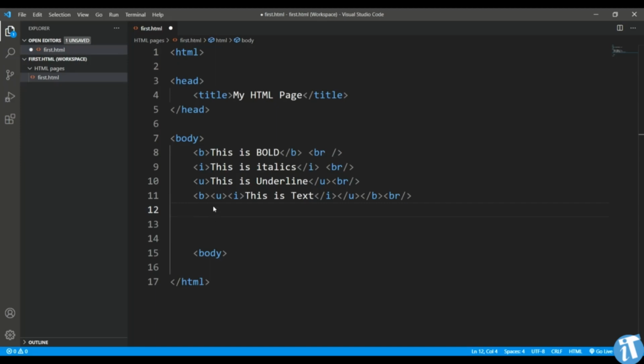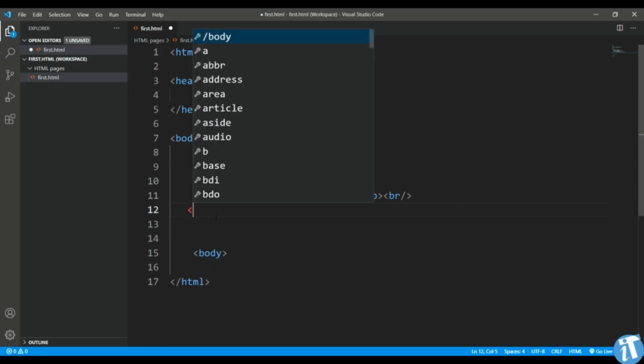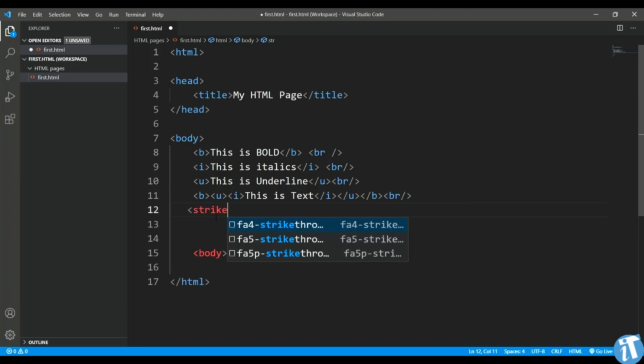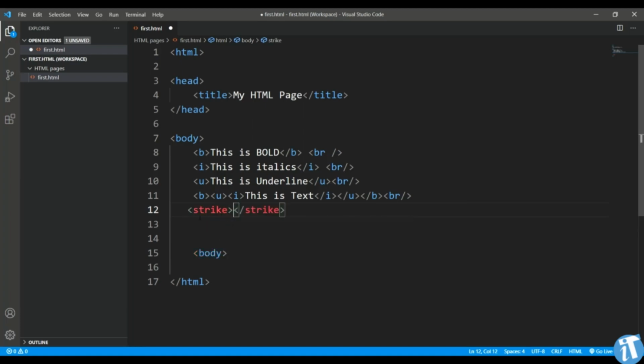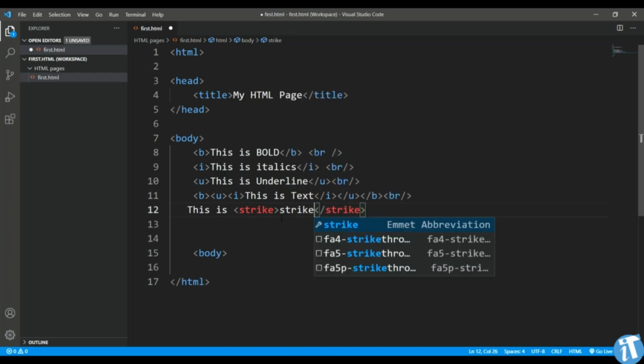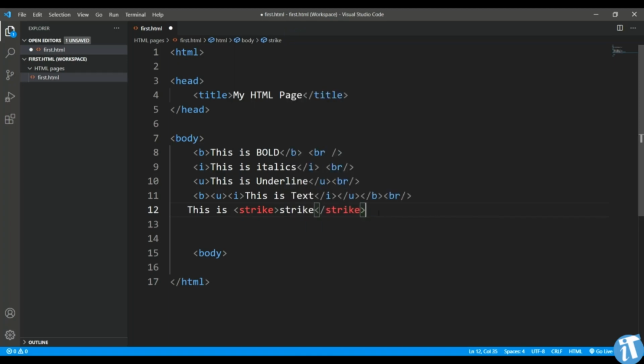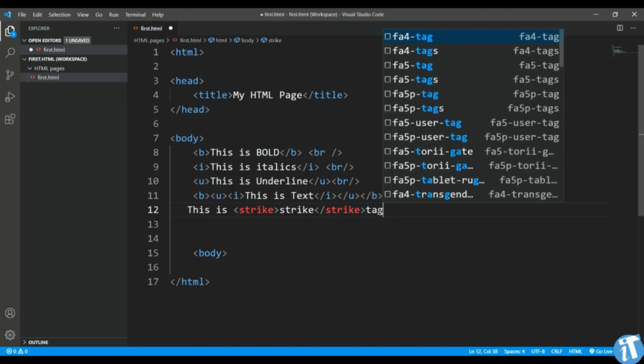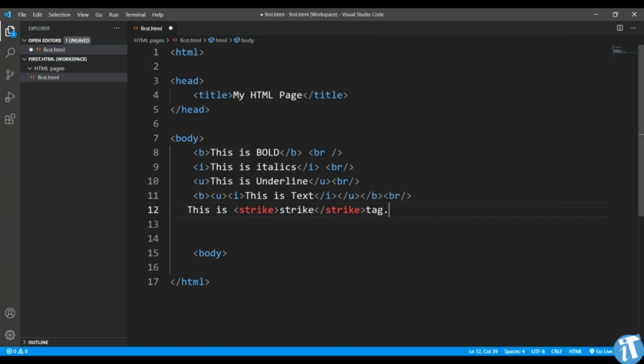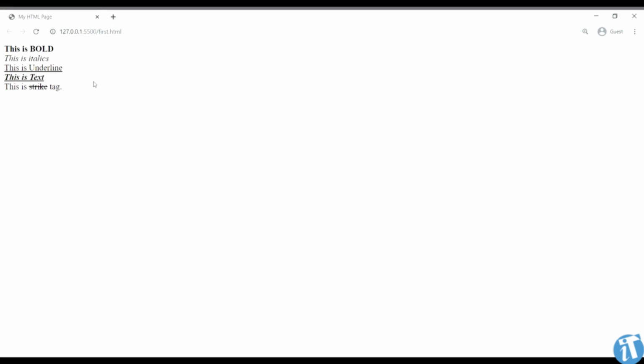Similarly, we have a tag called strike. Now let's talk about the strike tag, which strikes out a particular text you put inside. Let's say this is strike tag. I just use the word strike between the strike tags, so only this one will be striked out.